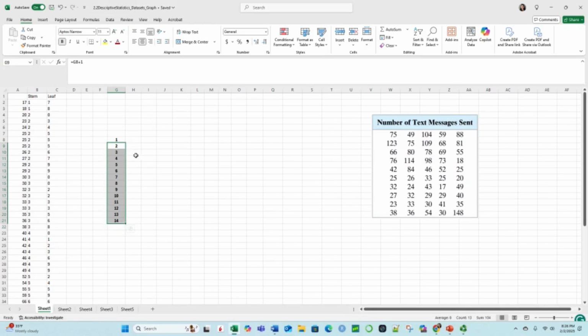Then after that, we have to arrange the leaves. To arrange the leaves beside their corresponding stems, I will record them in cells. I will type here 7 and 8 for the stem 1. We have 2 leaves, 7, and I will input here 8.